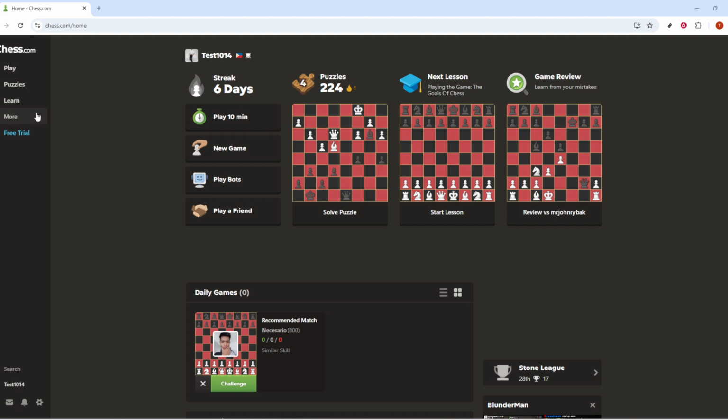Next, click on More. You'll find the More option in the site's main navigation at the top of the page. On smaller screens, it may appear as an icon that opens the full menu. The idea is the same. Open the expanded list so you can access the training tools.